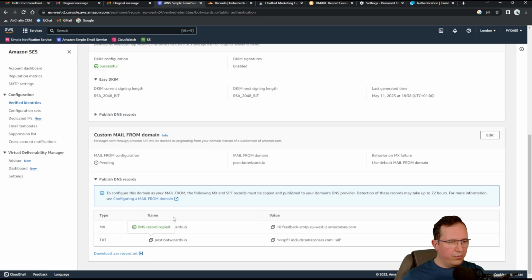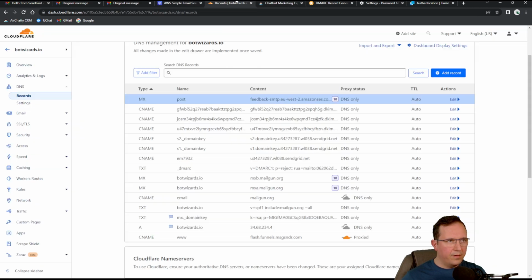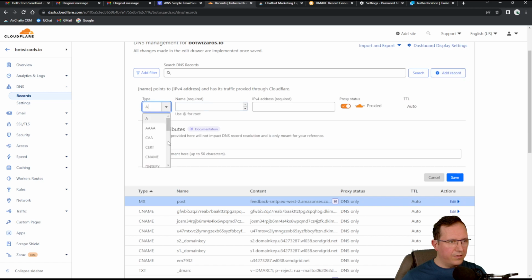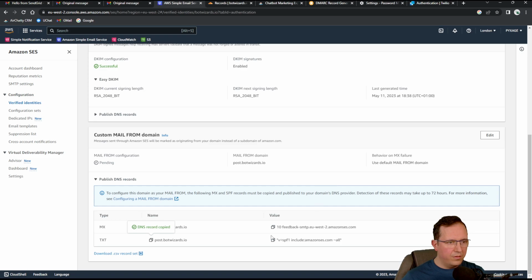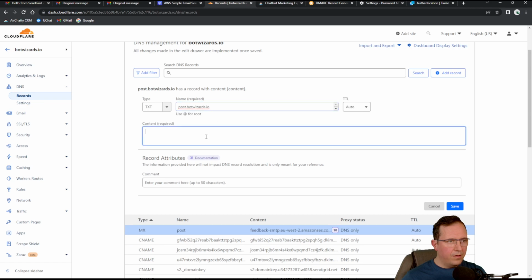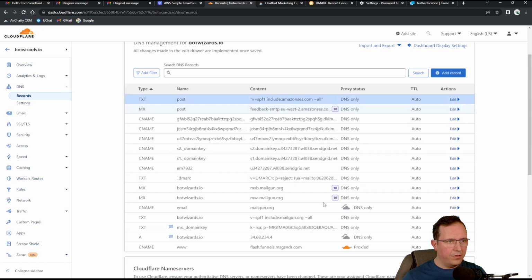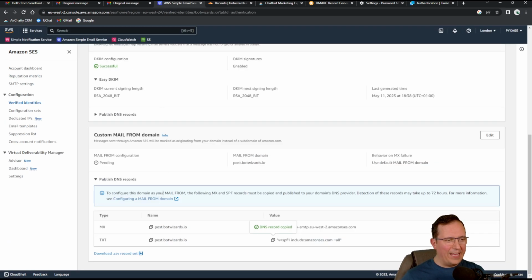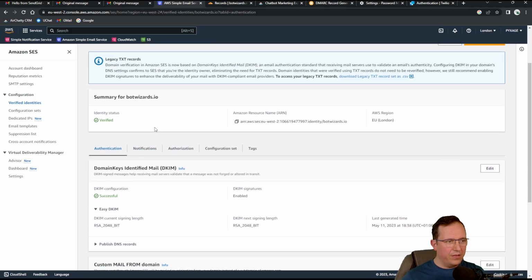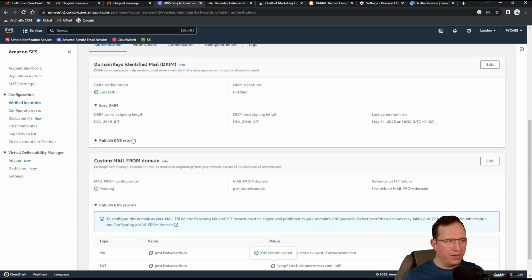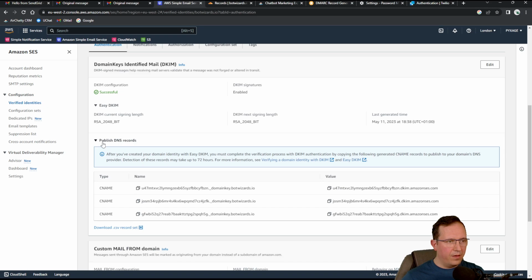then copy post, yeah, and this is going to be a TXT record, TXT post, and copy this as well and put it here, save, done. So now let's count to 10 again. As you can see, DKIM already verified successfully, so my domain keys were verified and everything is as it should.